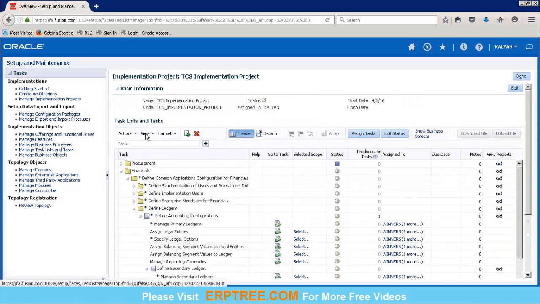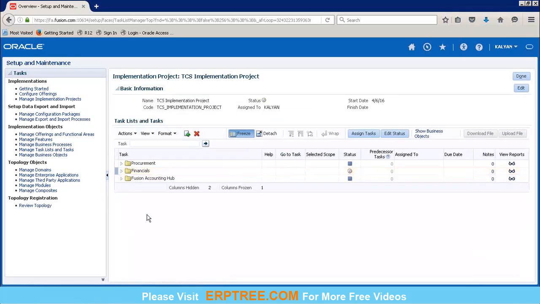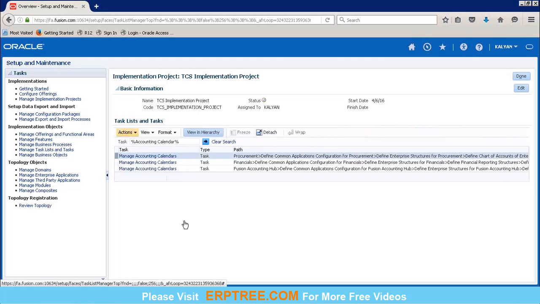Now what we want to create is the accounting calendar. You can type in the task search field we have. The actual task name is manage accounting calendar. If you know the name, you can type the full name, otherwise just say accounting calendar, then click on go. Now it will display that list.